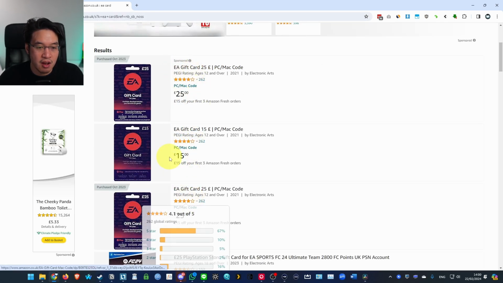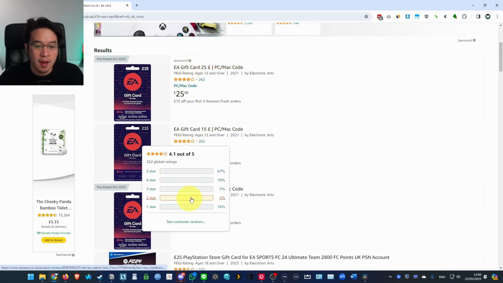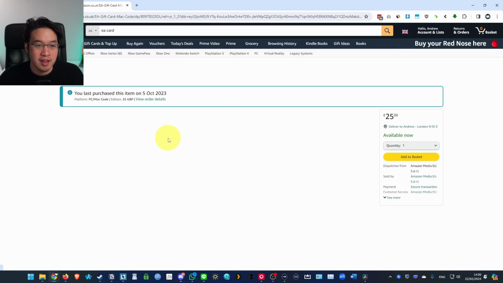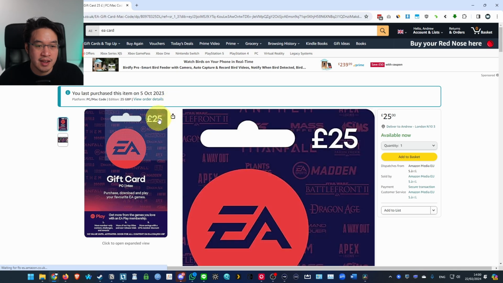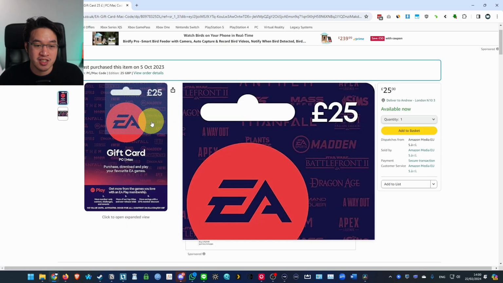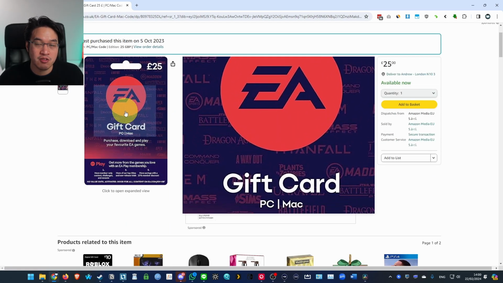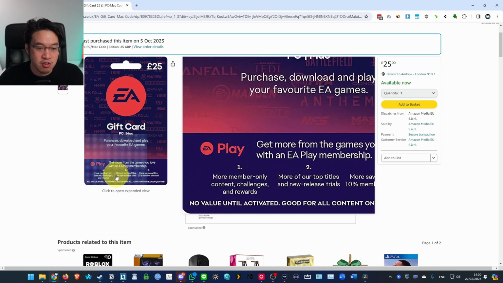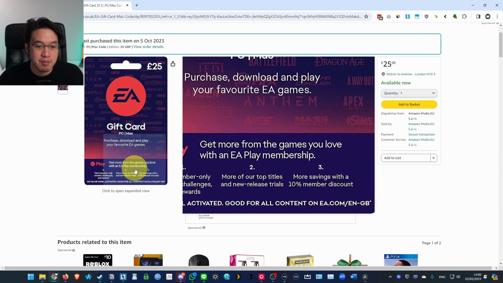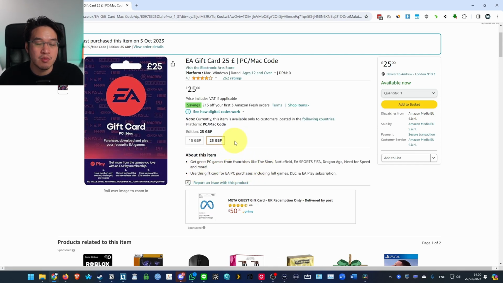And some of these are physical, so it depends on your territory, but some of these are digital as well. So these are the digital versions. And today I'm going to be buying this £25 gift card for the EA account. And these are basically for games. You can also use them for EA Play membership as well. So basically we're going to make a purchase and then redeem them on our EA account.